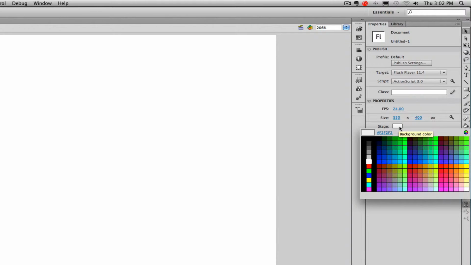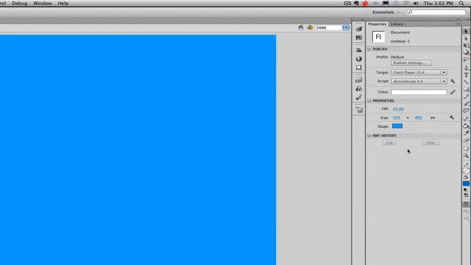If you want to change your background color, this is how you have to do it. I'll click here and pick a color I want. I'm partial to blue colors, so maybe I'll go with a light blue. Okay, good enough.